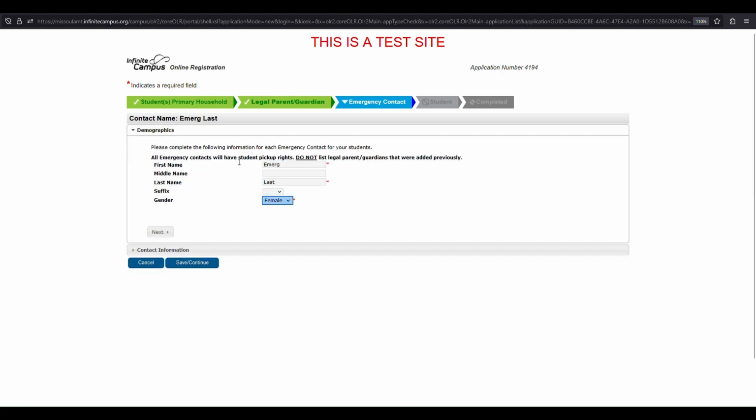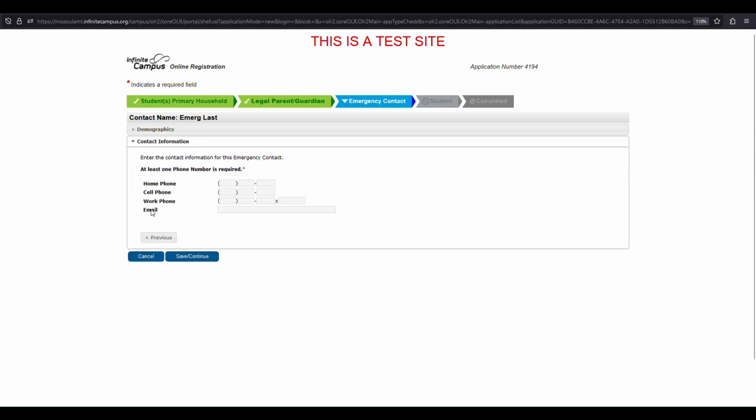Now that we're on the emergency contact screen, please enter all of the information as you did for the parent guardian, entering first name, last name, and gender. If you do have a middle name or middle initial that you can enter, it does help us in managing contacts for your students. So if you do have a middle initial, it's okay to enter and is definitely helpful, but it's not required. When you're ready, go ahead and click Next.